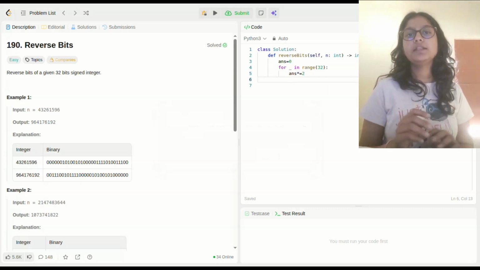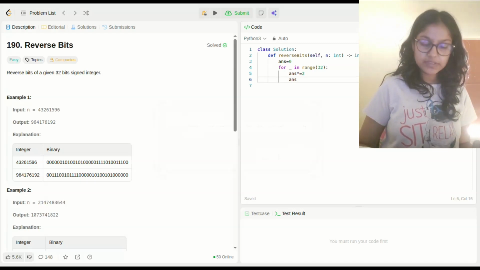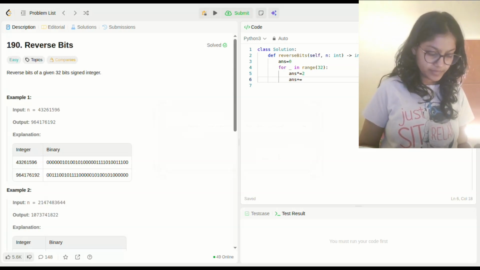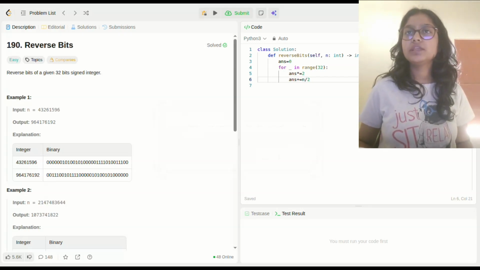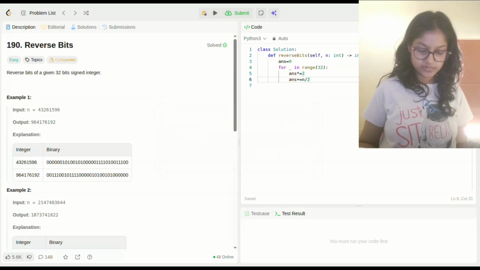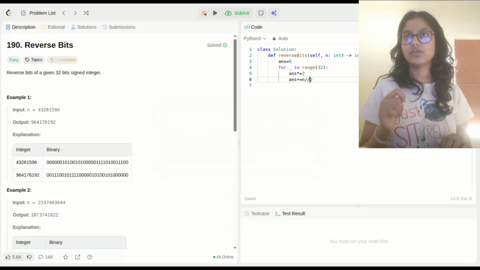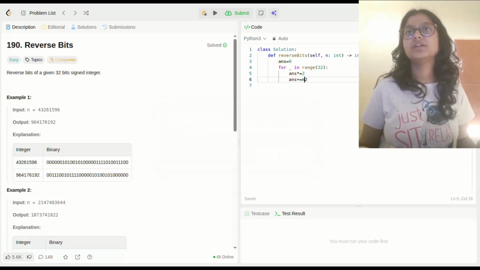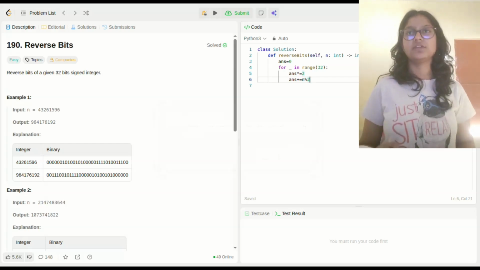Then we will add the number. Answer += n divided by 2. So this will give us, we will do the floor division. So this will give us, we need to do modulus here. Okay, I was forgetting. Yeah, sorry.